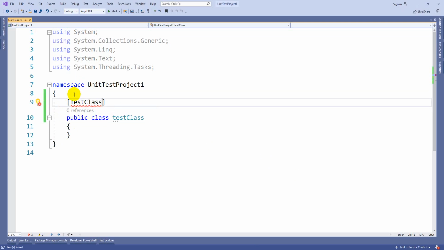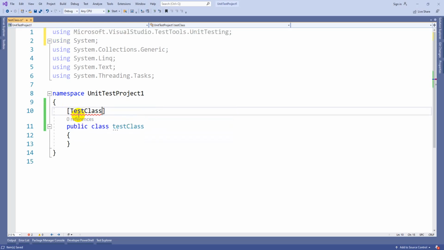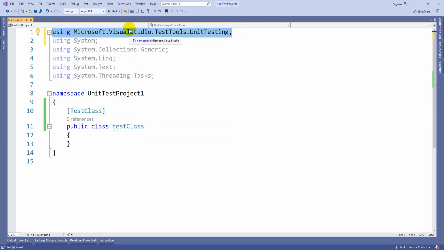Initially it won't recognize it, because we have to import some data annotation here, the namespace using Microsoft Visual Studio test tools unit testing. When you create a unit testing project, it comes automatically, but whenever you want to customize a class from scratch, you need to use this.